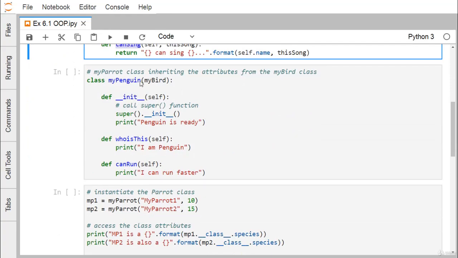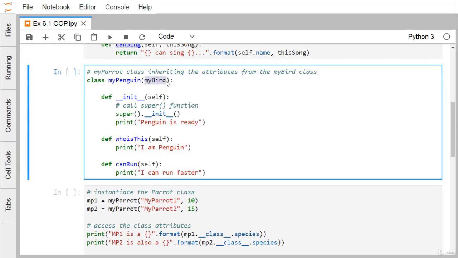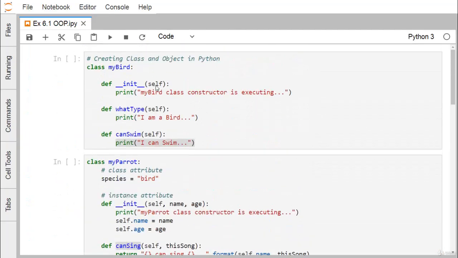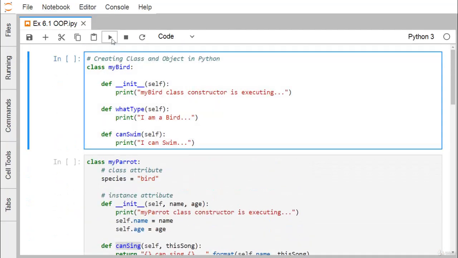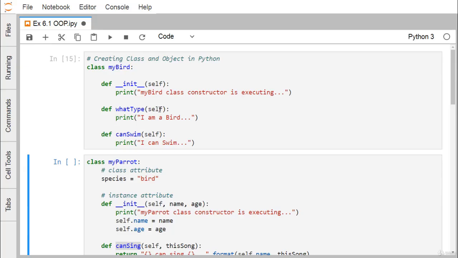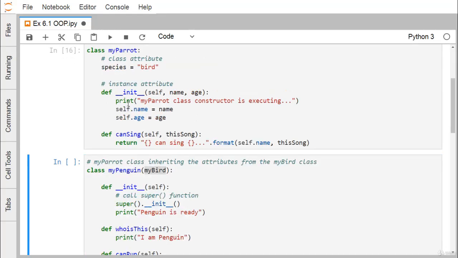This myPenguin is inheriting the class myBird. You can easily recall that this myBird was a class, and if you go on executing you can find that it is having no method called from this myBird class. So that's why it is producing no output, only the mere declaration we are having. And now we are having this myParrot, and this myParrot I have executed, so no error has been observed.